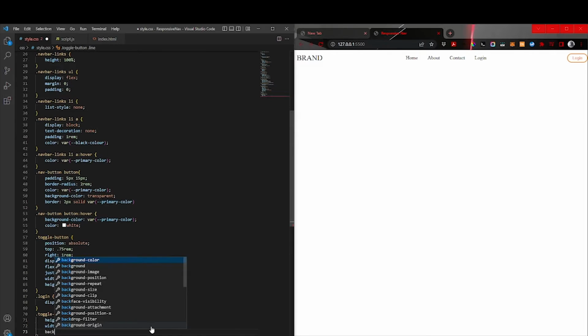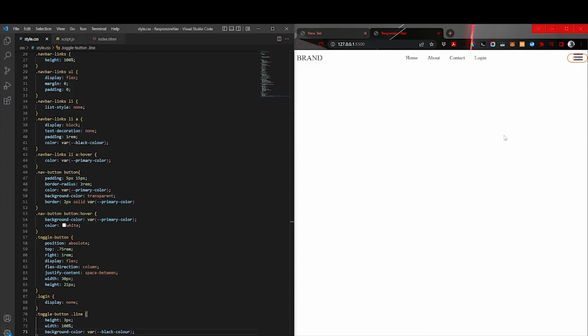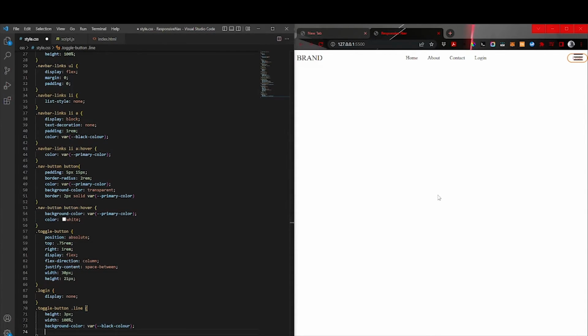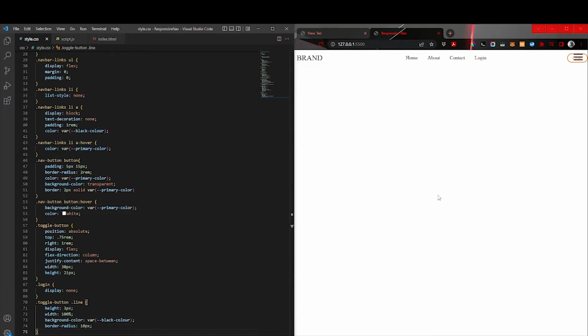Background color. Again, we can use the VAR. As you can see, it's now just appeared in the corner up here. So it will be where the login button is. And then we're going to do border radius, 10 pixels. This makes it a little bit better. Right, and that should be it on that one.